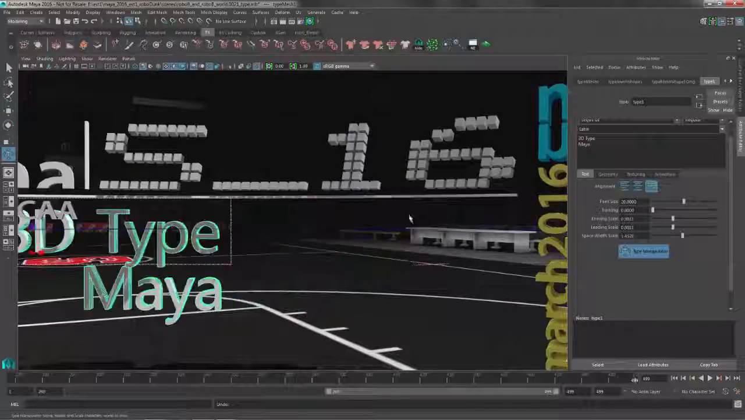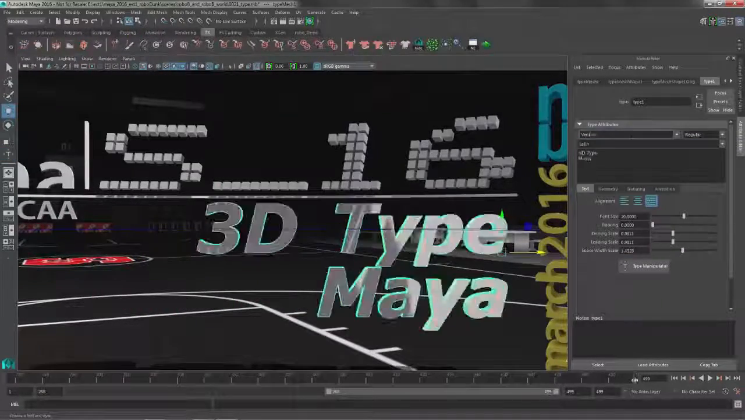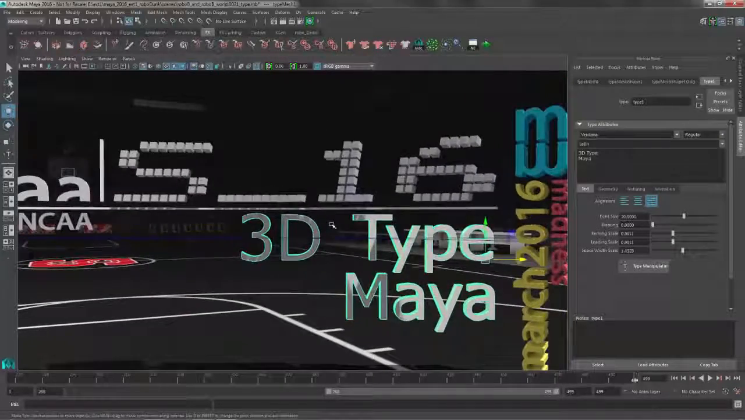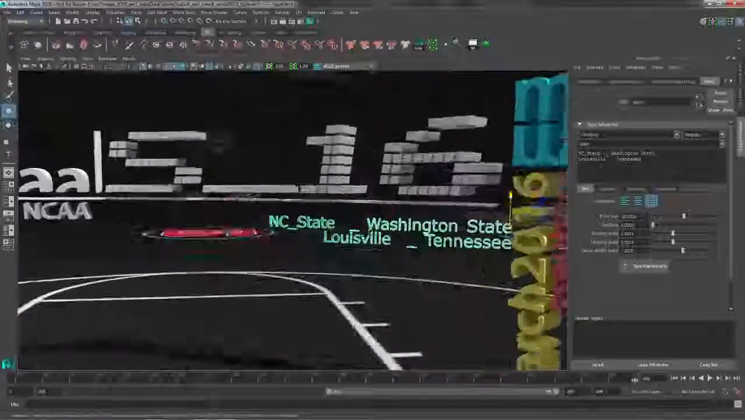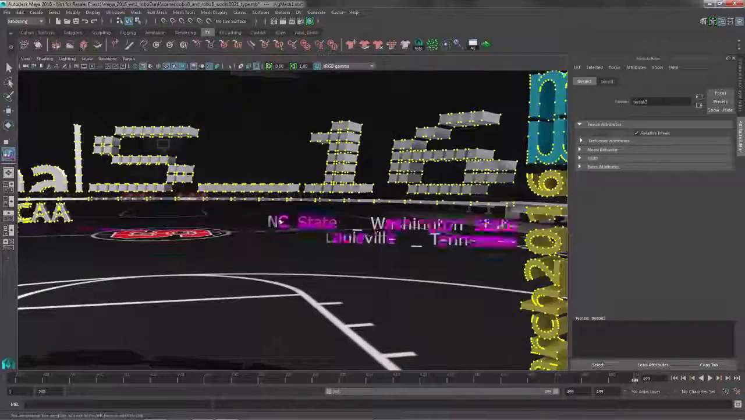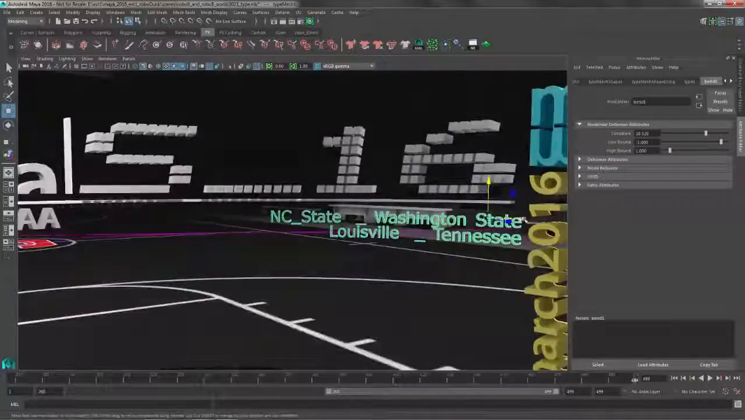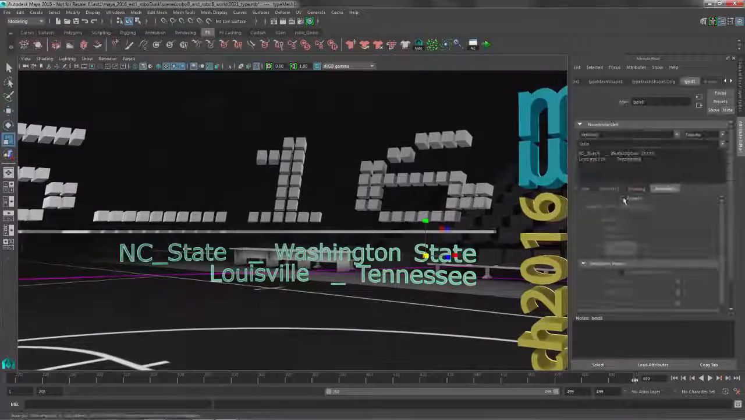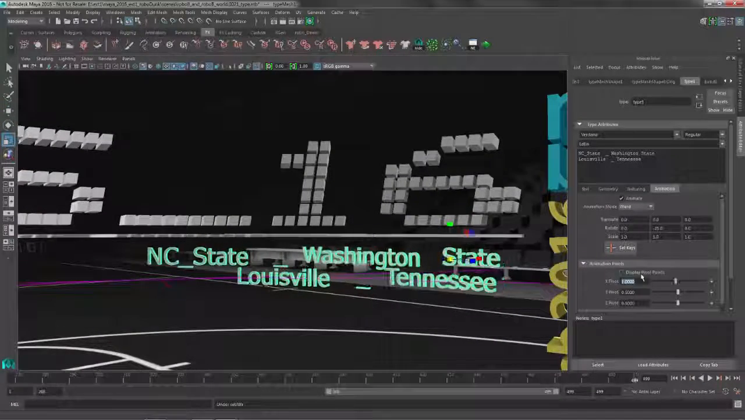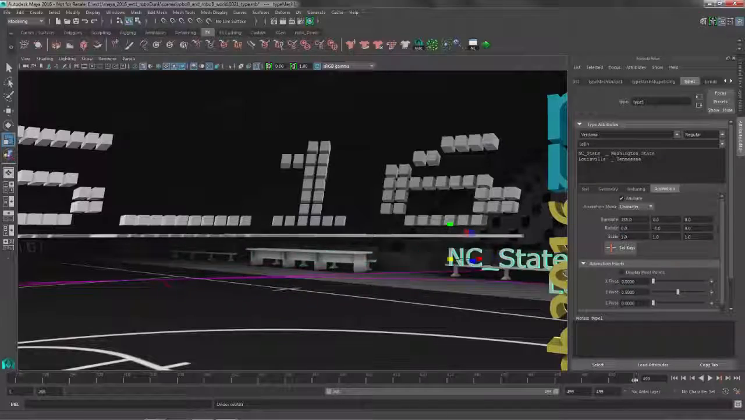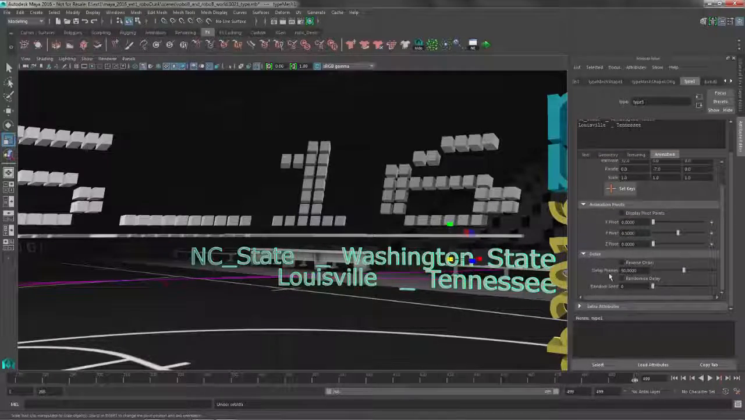The 3D type tool makes it easier than ever creating branding, flying logos, title sequences, and other projects that require text. 3D type allows artists to create easily editable, non-destructive, multi-line deformable type with full control over the way it looks, including bevel, extrusions, materials, and animation.